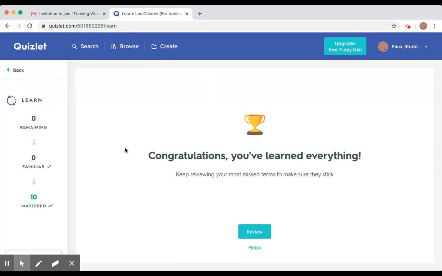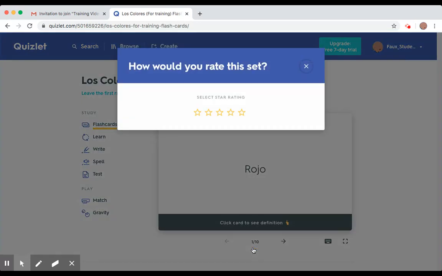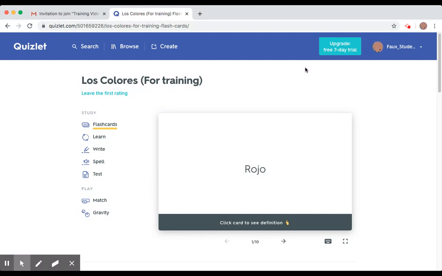I get to this screen, it says congratulations, you've learned everything, and then I'm going to click finish just to make sure that my scores are recorded. Over here you can see I have 0 remaining and 0 familiar. All 10 have been mastered. Once I click finish, I am done with Quizlet Learn, and you have completed that assignment for this week.